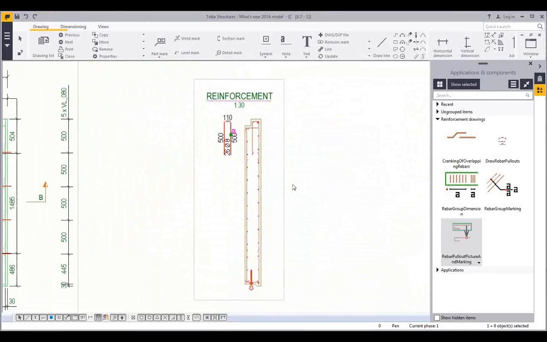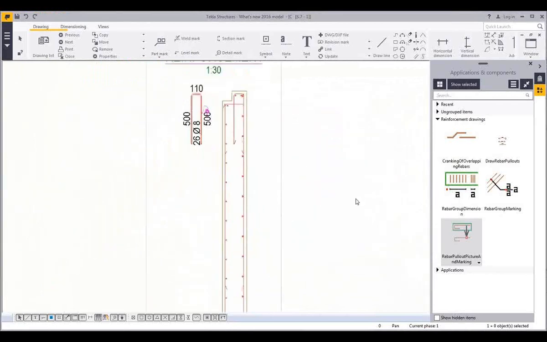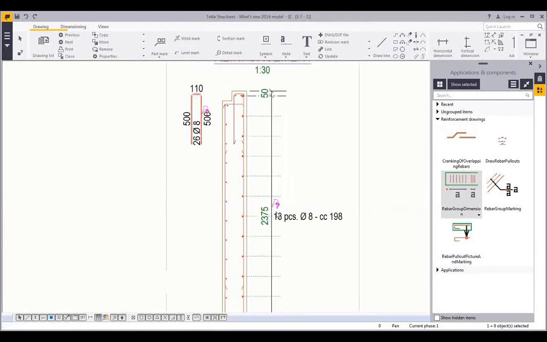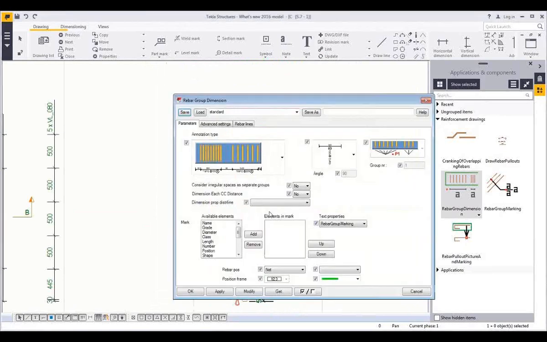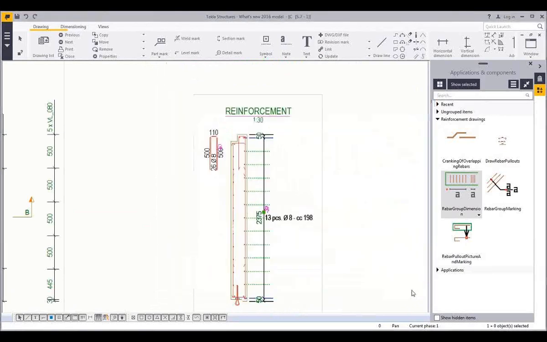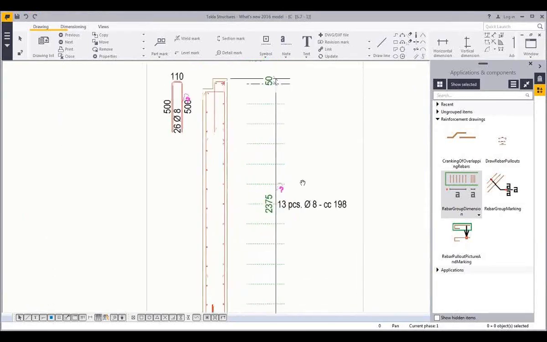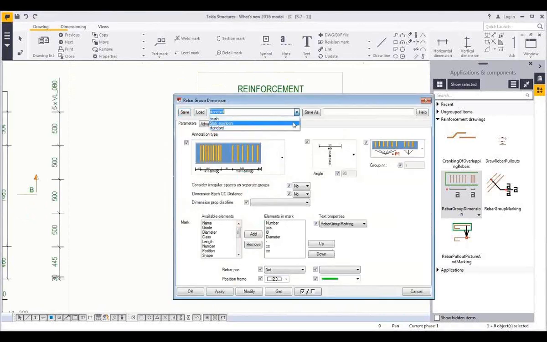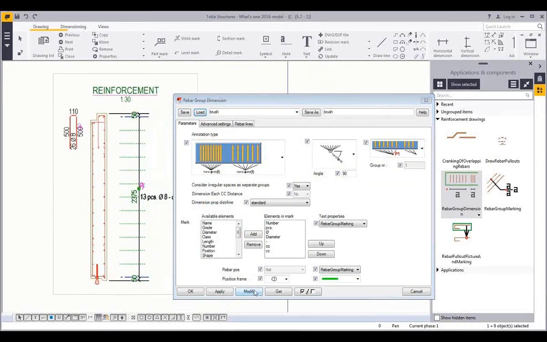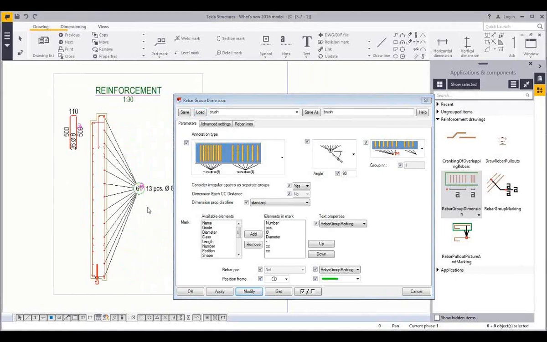Then I'll show you another plugin for rebar annotations. It is called Rebar Group Dimension. Notice the different dimension line types for each bar, first and last bar, and dimension to the concrete edge, which is automatically created. I will then load another settings for showing marks in this brush style.